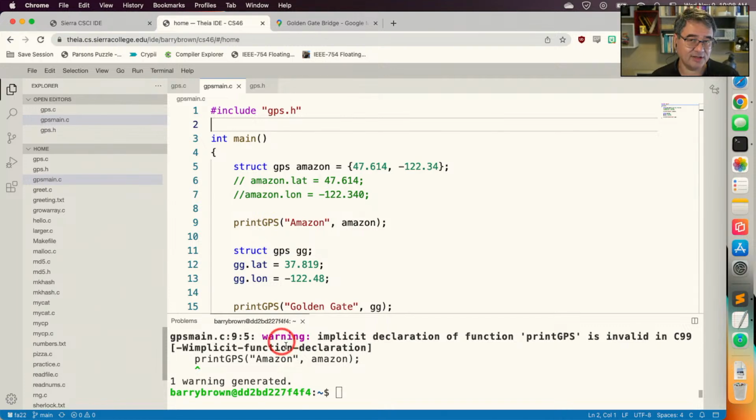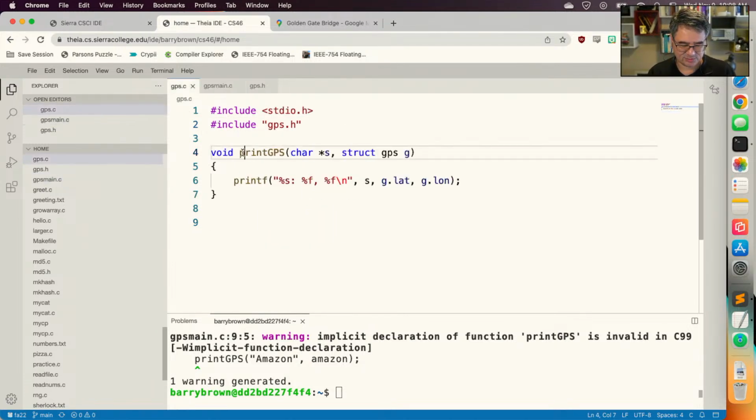And then it generates a warning because it turns out its guess was correct. It correctly guessed that this takes in a string and a struct GPS, and it returns nothing. And that happens to match the actual function declaration. It takes in a string, and it takes in a struct GPS, and it returns nothing. And so that's why it ended up just returning a warning. It says, hey, I took a guess, and it turned out I was right. So I'll let that slide. Now, if it took a guess and it was wrong, then it'll generate an error, and the compilation will stop at that point. But this was close enough that it let it slide. Nevertheless, we want to get rid of that warning.